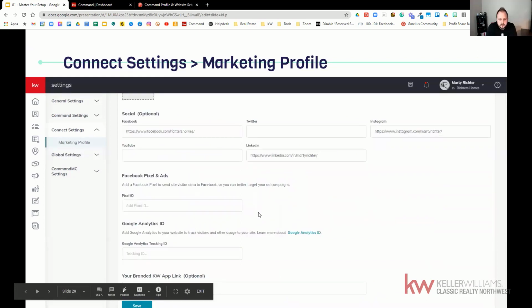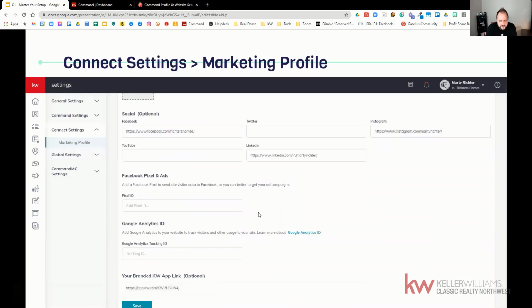The next section is your social media links. If you have a Facebook business page, if you use Twitter, Instagram, YouTube, and if you have a LinkedIn profile, feel free to go to any of those profiles, copy the link out of the bar at the top and paste it in here. And those are going to add links on your app and website for people to connect with you on social media.